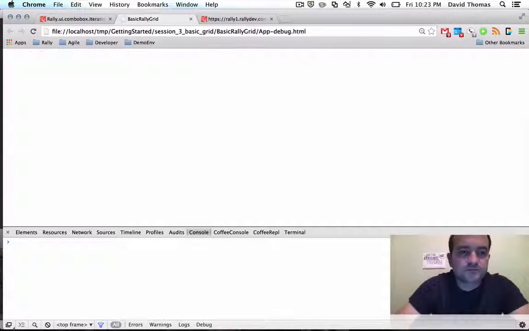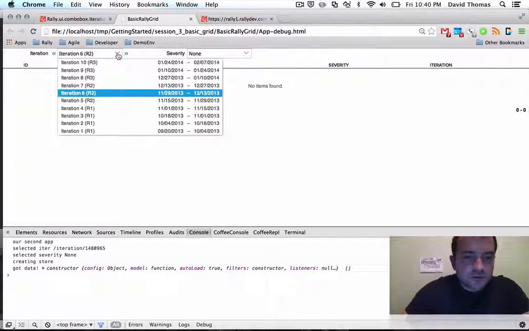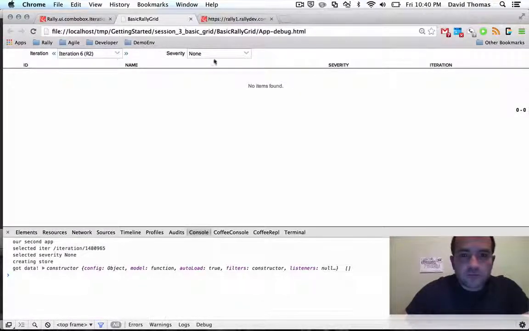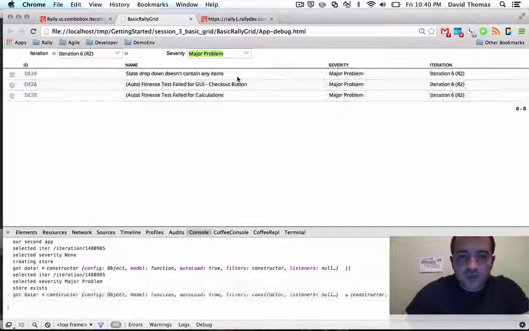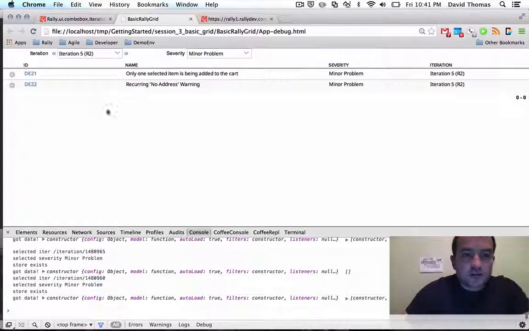Refresh. And here we have our iteration pull down is now visible. We have an iteration pull down. We have a severity pull down. We have a single grid where if you change the value of either of these, it will force loading the grid of defects, matching the severity and the iteration that the user has chosen.